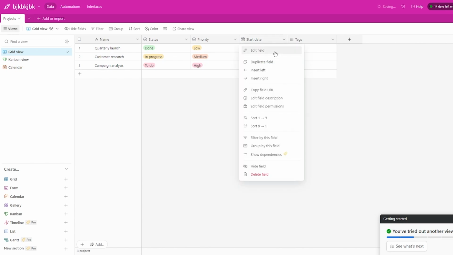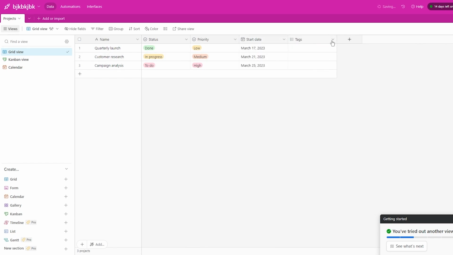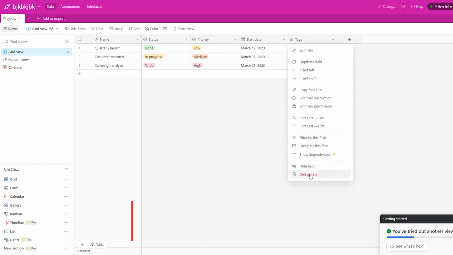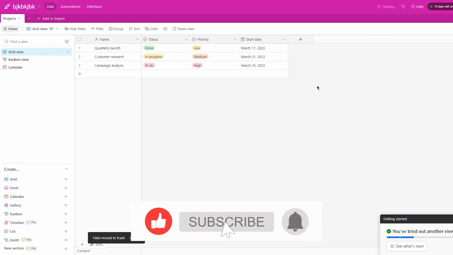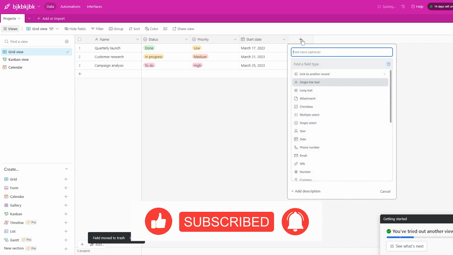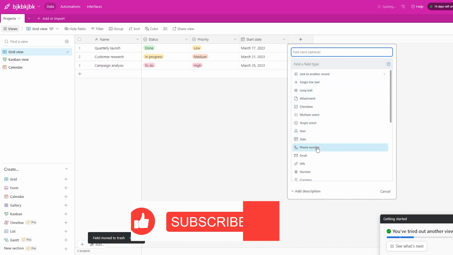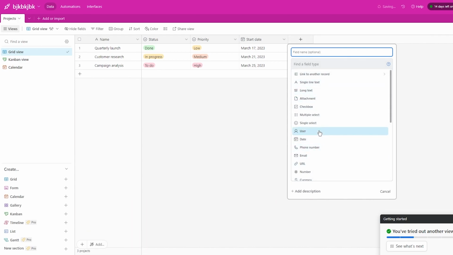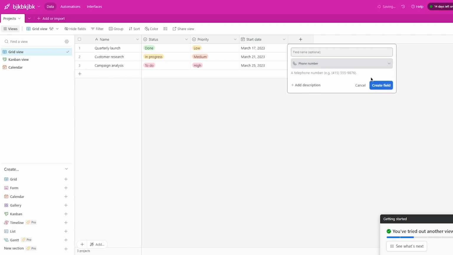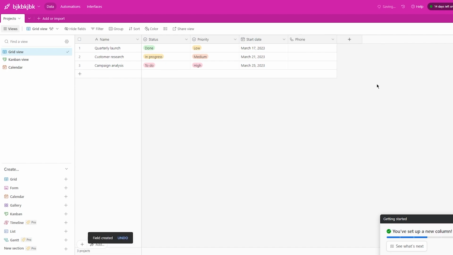So let's say I'm going to go here and I want to remove the tags field. I'm going to click on delete field. Look at that. The field is deleted. And then again, if you want to add it again, just click on the plus icon and add whatever field you want. So I'm going to go with the phone number. I'm just going to add that. I'm going to click on create field, and as you can see, it created that field for me.